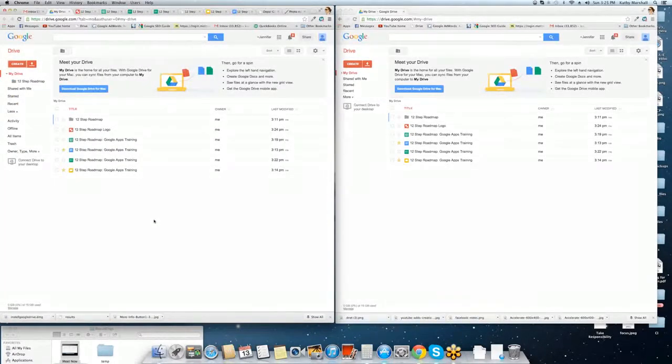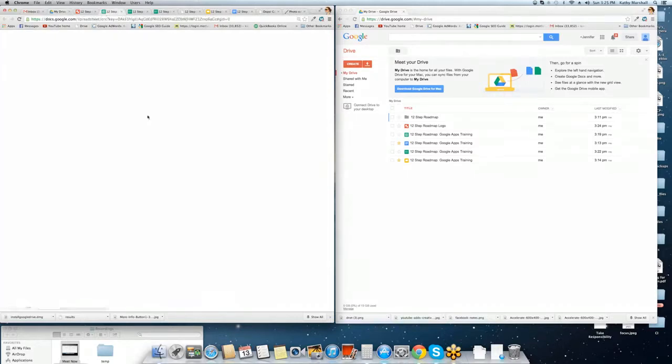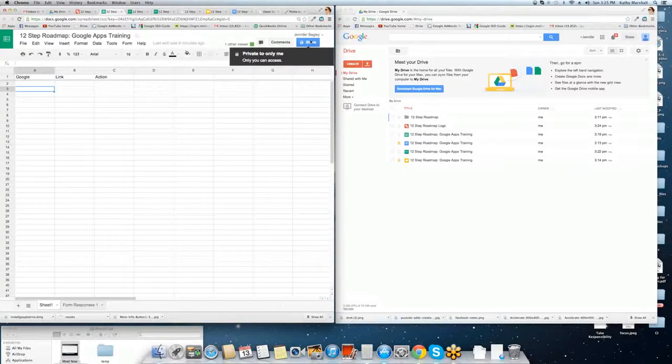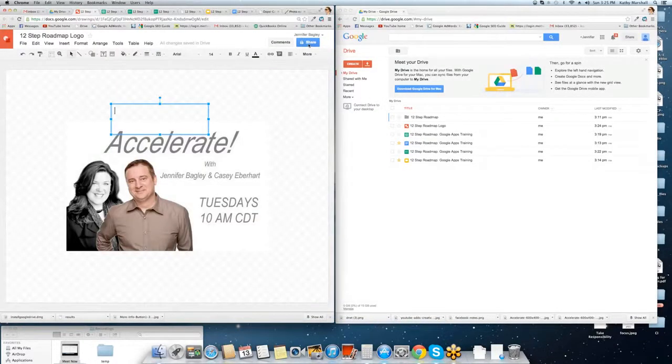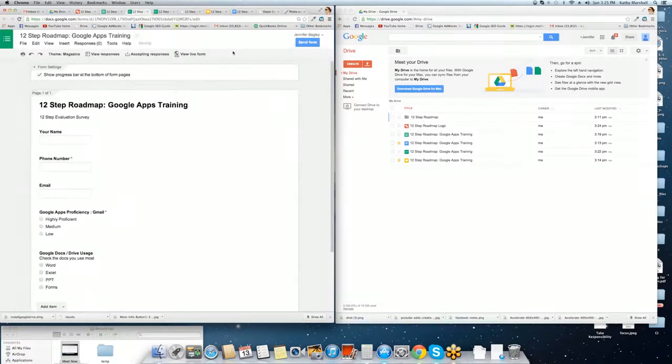So this is a really easy way to look at our drive, but I want to show you something that is a major plus as far as Google Apps. So first thing I'm going to do, I'm going to go into this spreadsheet, and you'll notice in the top right corner of each one of these documents, you're going to see a link that says share.